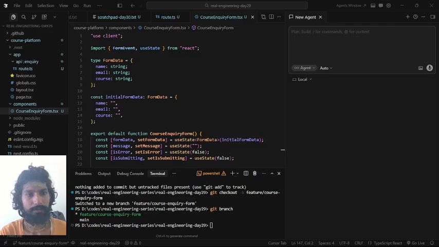This is a client component because it uses React state and event handlers. We have a state for form data, submission status, success or error message, and loading state. When the form is submitted, the browser sends a POST request to /api/inquiry. While the request is running, the button displays "Submitting". When the API returns a successful response, the form is reset and the success message is displayed.